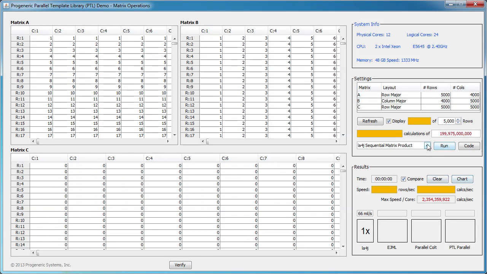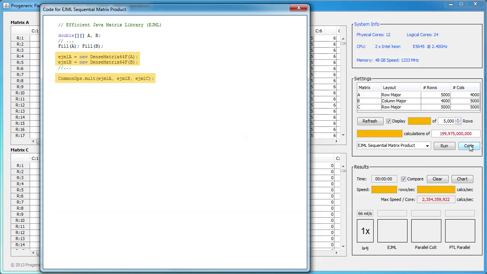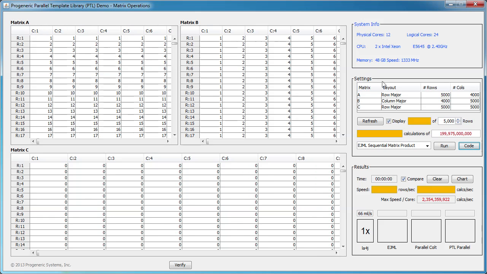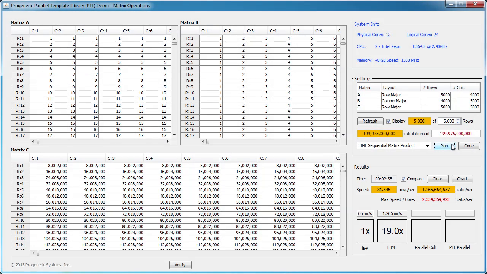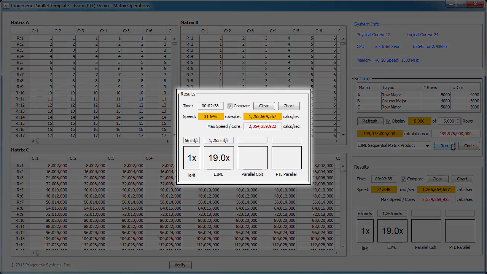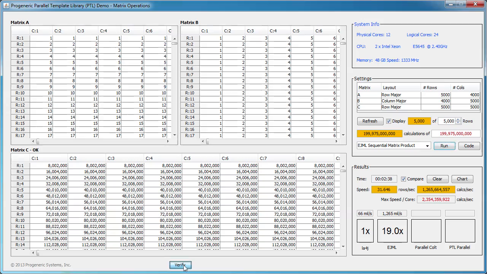Next, we use the Efficient Java Matrix Library, or EJML. EJML is a single-threaded, open-source linear algebra library for manipulating dense matrices. Let's run our test using EJML's multiply method. We'll fast forward to when the EJML solution finished. It took 2.5 minutes and its average speed was around 1.265 billion calculations per second, which is 19 times faster than the LA4J solution. We'll quickly verify that result matrix C is correct.